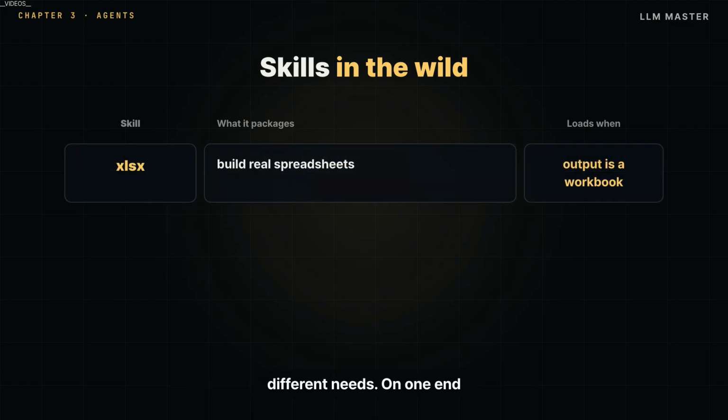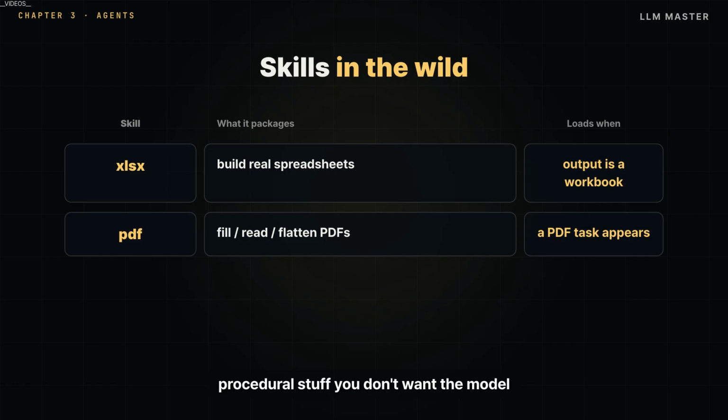On one end, general-purpose capabilities. Anthropic ships pre-built skills for common document work, creating real Excel workbooks, building slide decks, filling and reading PDFs, editing Word files, the fiddly procedural stuff you don't want the model improvising.